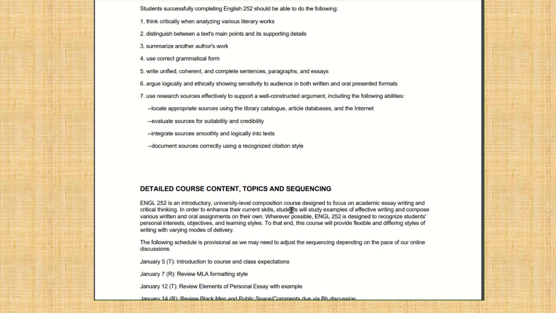Okay, so detailed course content topics and sequencing. English 252 is an introductory university level composition course designed to focus on academic essay writing and critical thinking. We covered that earlier in this course outline. In order to enhance their current skills, students will study examples of effective writing and compose various written and oral assignments on their own. As we said before, there aren't any oral assignments. The oral component doesn't exist since we're online.